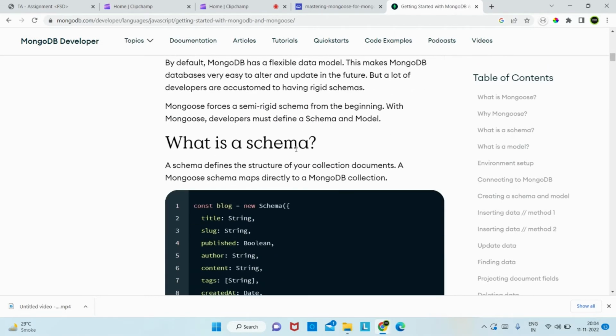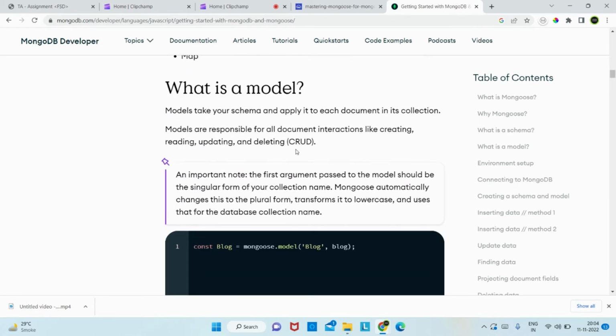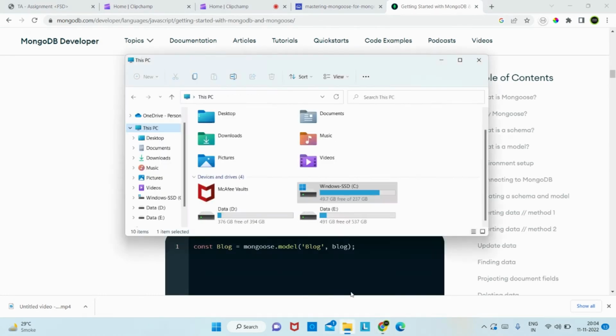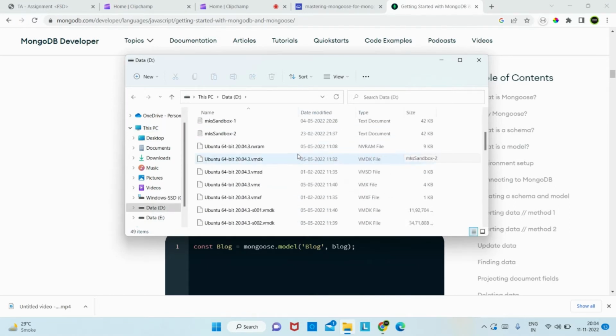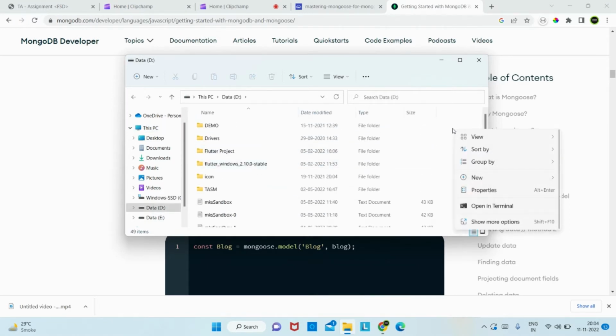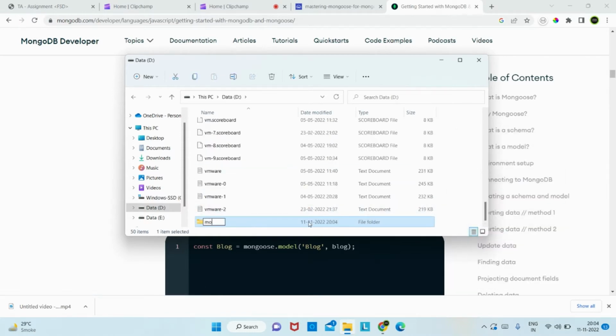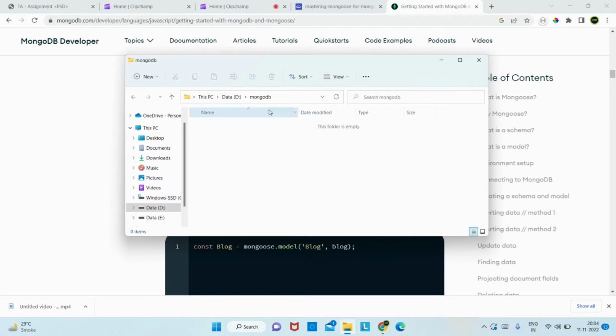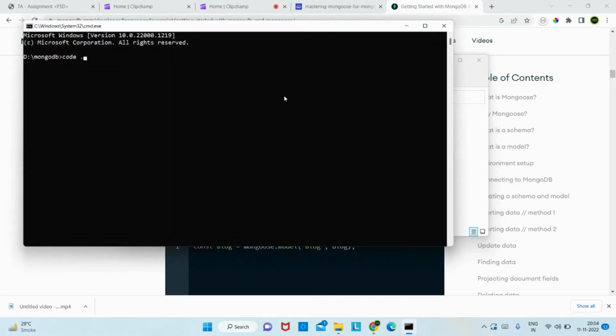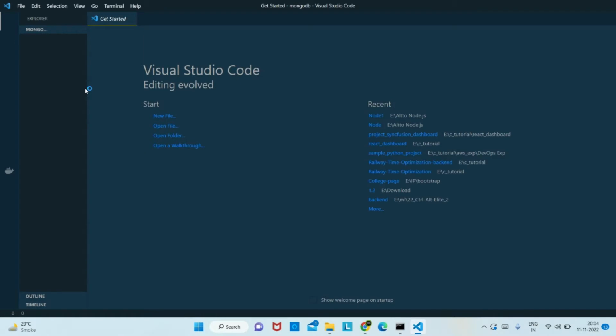Okay, so let's start. How will we connect here? Let's go into our documents and create one folder, called MongoDB. Then we will open this folder in VS Code or any other editor you are using. We use VS Code very popularly, so I'm opening my folder here in VS Code.